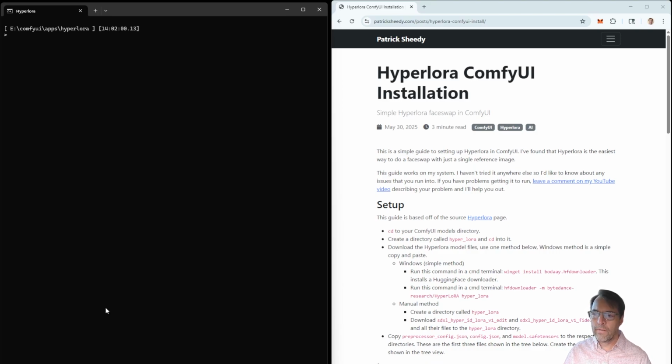So you just train a LoRA and have 20 something images. This one works with just a single image. You don't need to train anything. And I just found that it works pretty well. So I wanted to just share that with you guys.